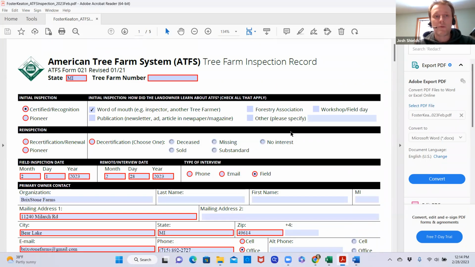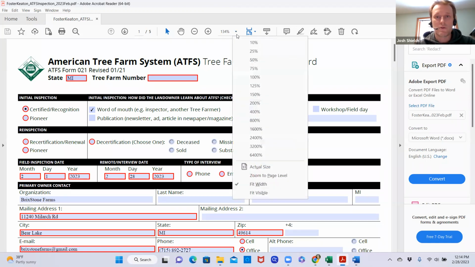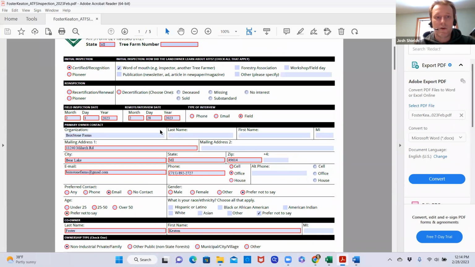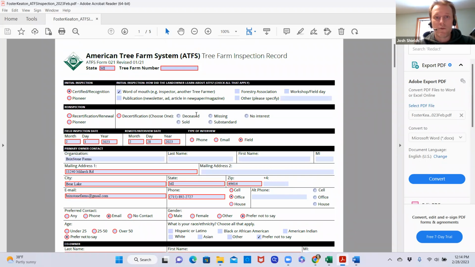By that, I mean they grabbed a blank 021 form and they just filled in the information. So what you're seeing here is one that I filled in already for Keaton Foster / Brickstone Farms. We're going to call it Brickstone Farms for the inspection. That's how he wants it designated. So this is a 021 form. You see it doesn't have a tree farm number yet. And the state is filled in, but it essentially got completed and sent. We're playing a hypothetical here. And the inspector says, regional coordinator, approve this inspection, please.